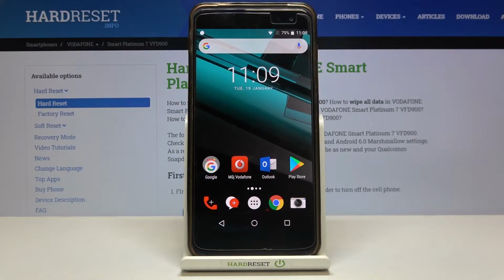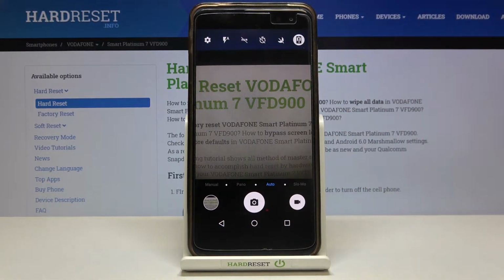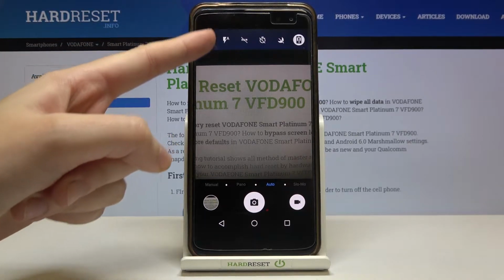Welcome, here I've got Vodafone Smart Platinum 7 and I'm gonna show you how to change photo size in the camera app on this device. So let's start by tapping on the camera button to open it, and for now we are in the standard photo mode. From here let's go to the left corner to this button.